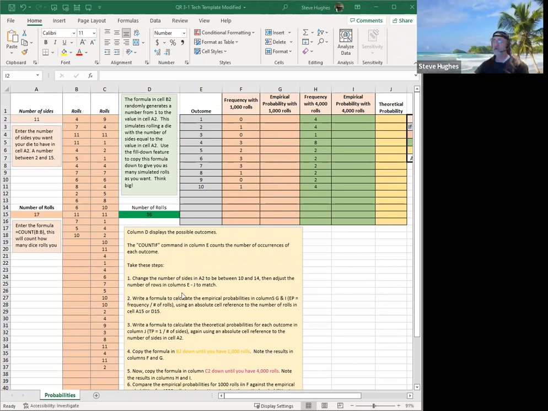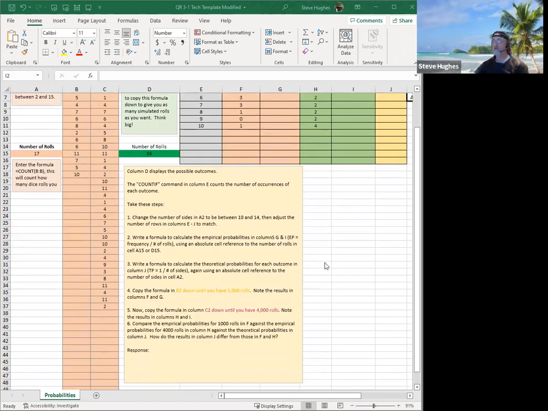We are seeing here, guys, the law of large numbers says the more and more times I roll or experiment, the closer I should be getting to the theoretical probability. Once you have answered that question, I hope you gained some insight in this observation with the law of large numbers.